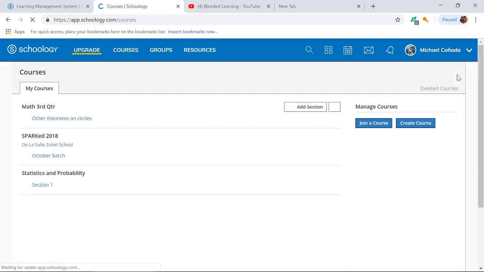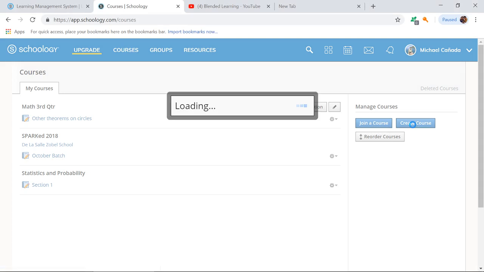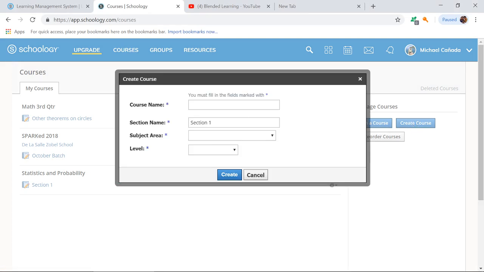Upon clicking this function, you will be led to this portion of your page, and you have options here like join a course or create course. If you click create course, this will prompt you to create your own folder. So you will have to write your course name. Let's say mine is going to be my LMS series.